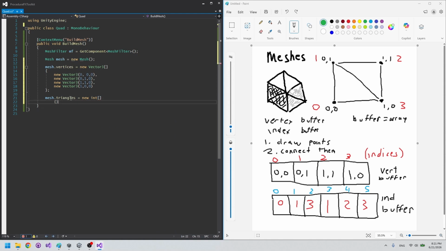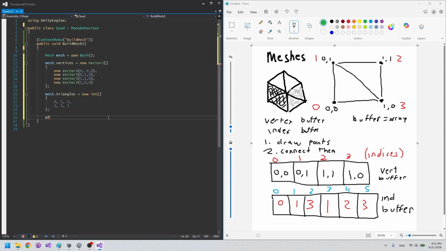We'll initialize this the same way. Hopefully I get better at typing while I'm on camera as this thing goes on. Okay, so then we get 0, 1, and actually let's just put this on one line like this. So you see that corresponds to one triangle. Okay, then we'll go into the next line, 1, 2, 3. Okay, and then that's it. So then what we'll do is, let's bring our mesh filter down here, and we'll say shared mesh equals mesh. Okay, so now we've got our quad.